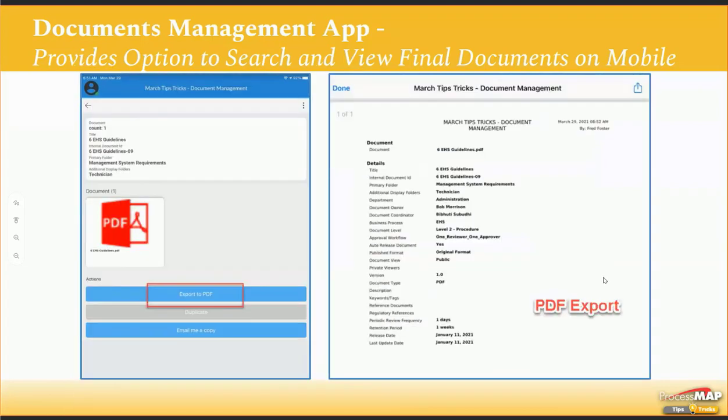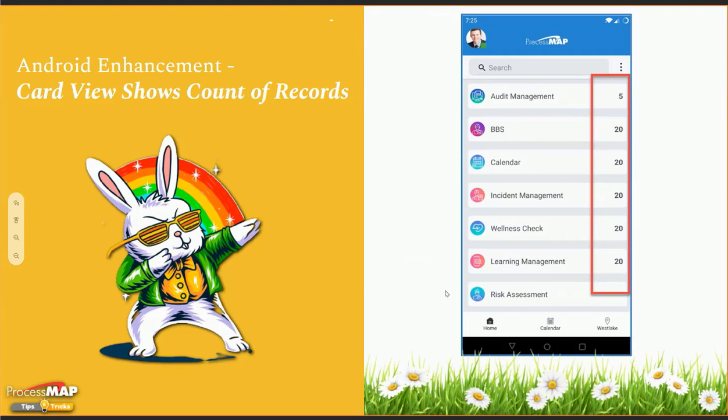And then on the next slide, we've also done some enhancements for Android. Right here, we've added record counts on the card views. So if you're using an app in Android, you will now see the number of records that are appropriate for each of those cards. Next slide.